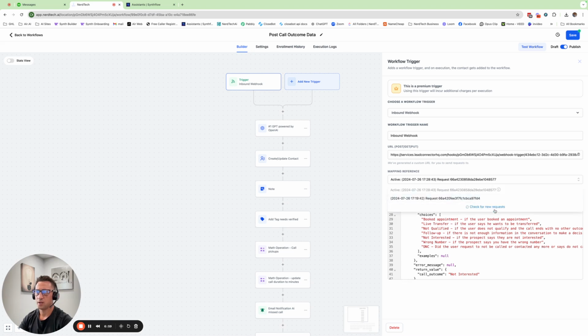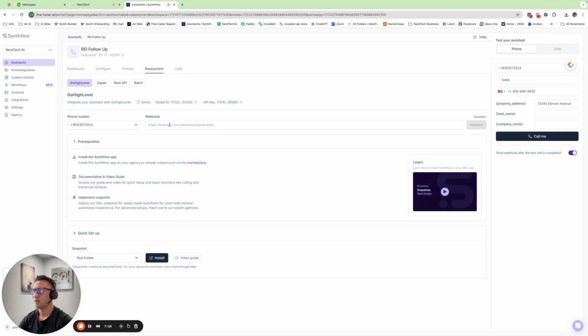Whenever it says check for new results, whenever you do a sample call, you get a result. You're not going to see this when you first set this inbound webhook trigger up. I've already done this and connected it, so we have a result here. So just ignore the result part. All you're going to see is this URL right here. This inbound webhook trigger is going to give you a unique URL. When you create it, you're going to click this copy button on the right-hand side, and then you're going to paste it right here in the webhook. And then after you paste it there, you're going to click initialize.